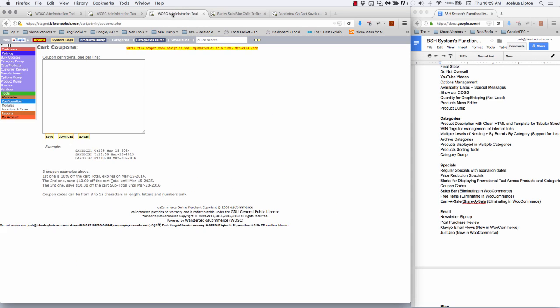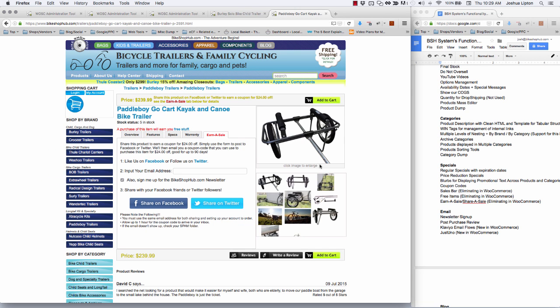Coupon codes, we do use coupon codes. It's been used minimally. The main focus is this next feature, which is Earn a Sale, where someone likes us on Facebook, follows us on Twitter, then they give us their email address, which helps us with newsletter sign up, and we share them on Facebook, or they share the page on Facebook or Twitter. That then earns them this discount, $24 off this item.